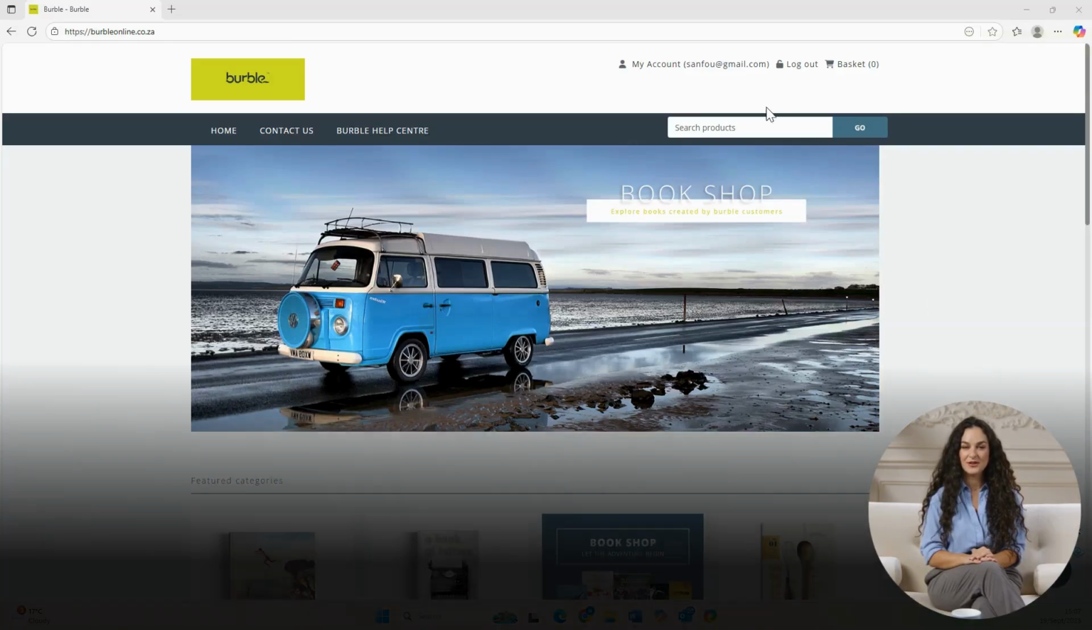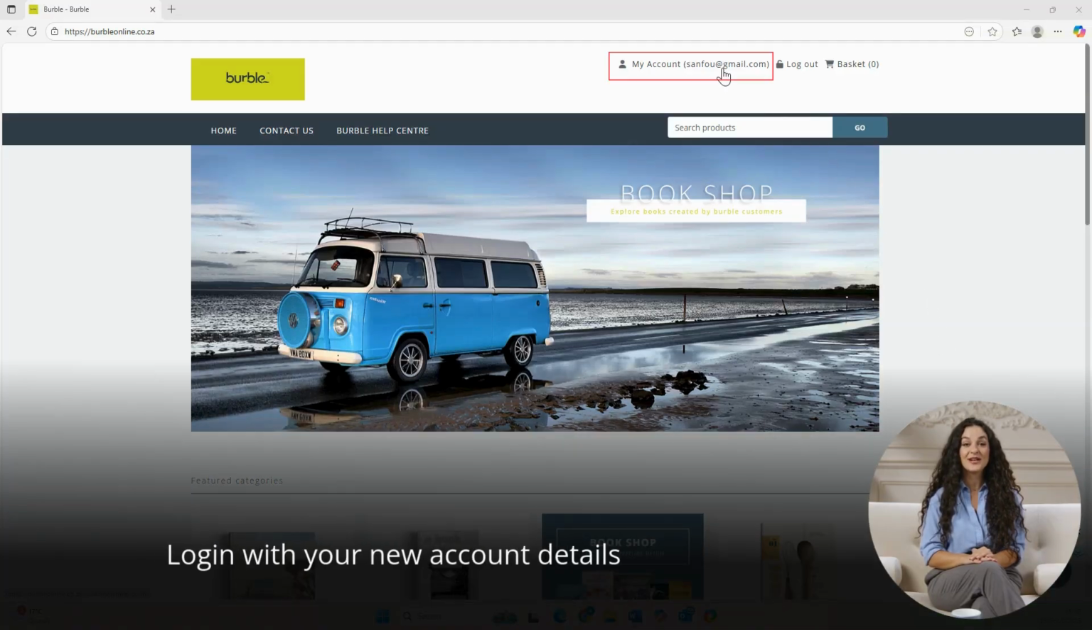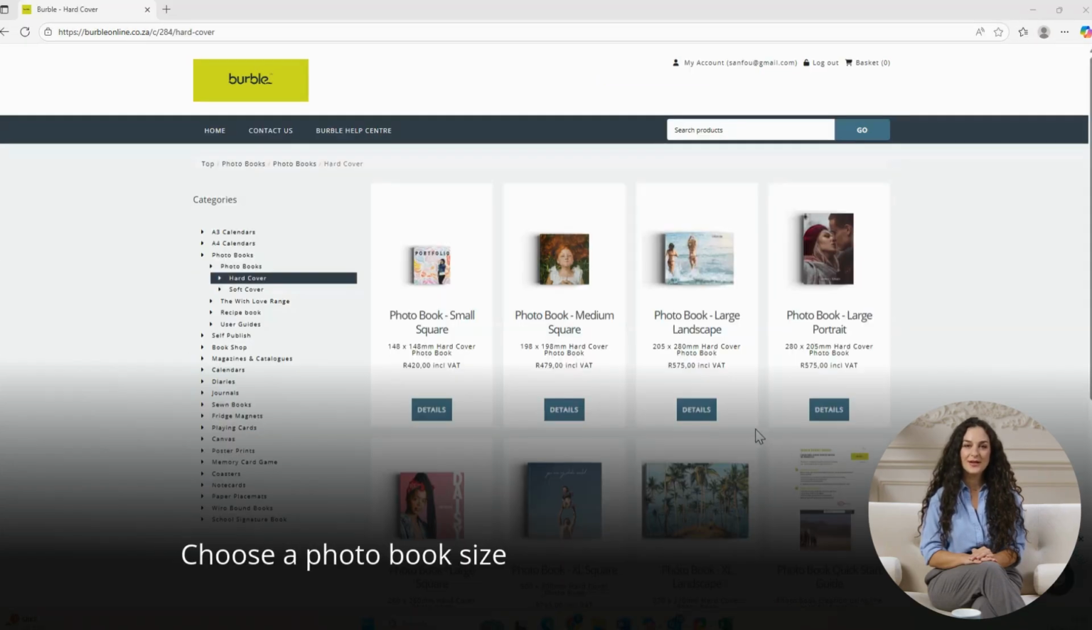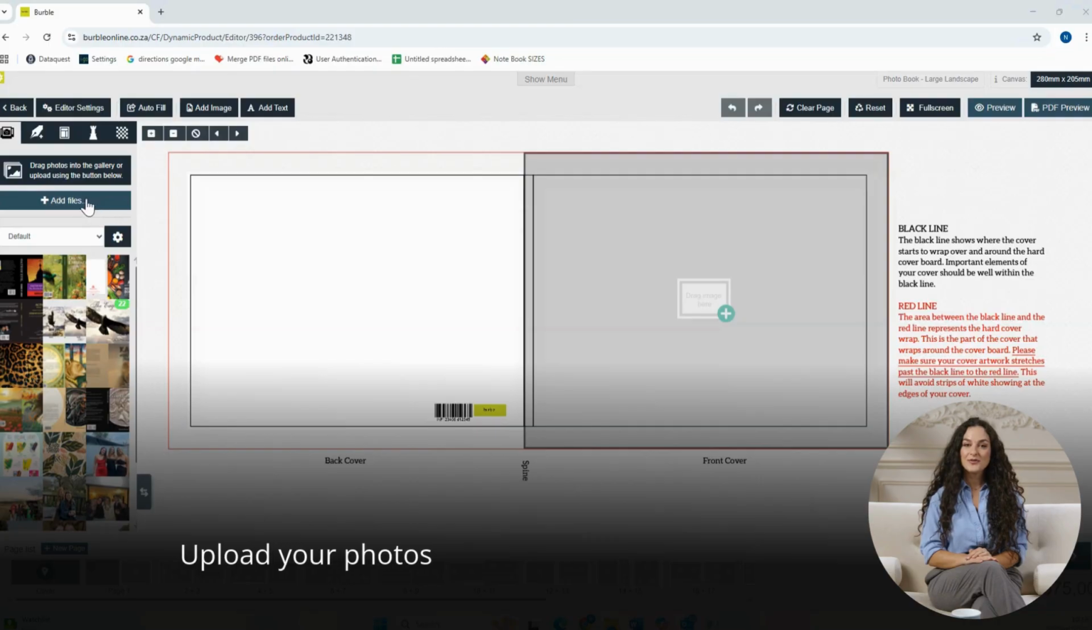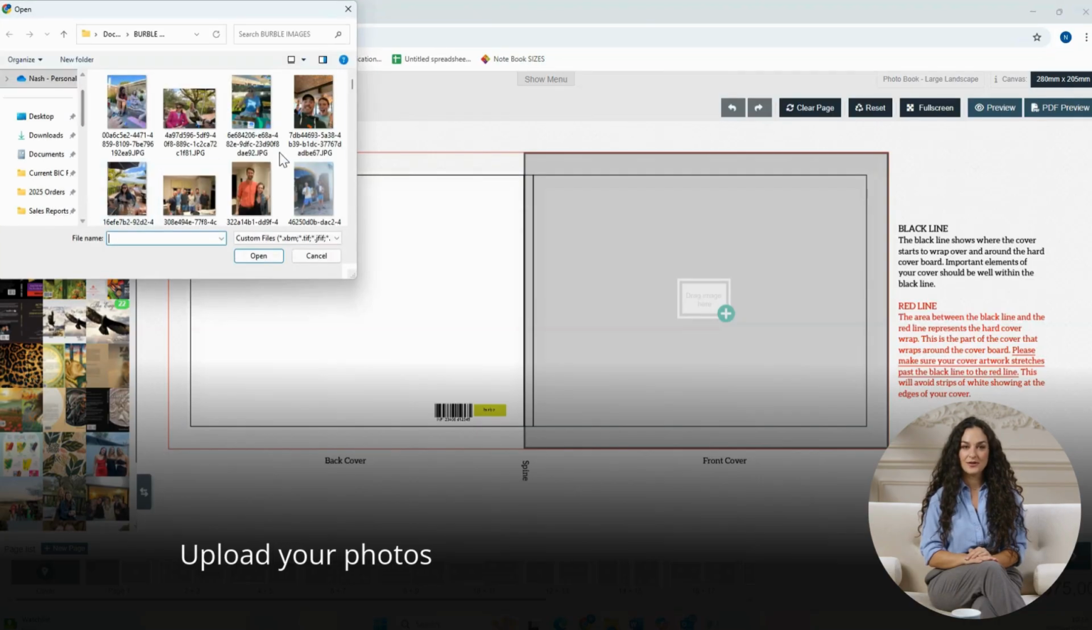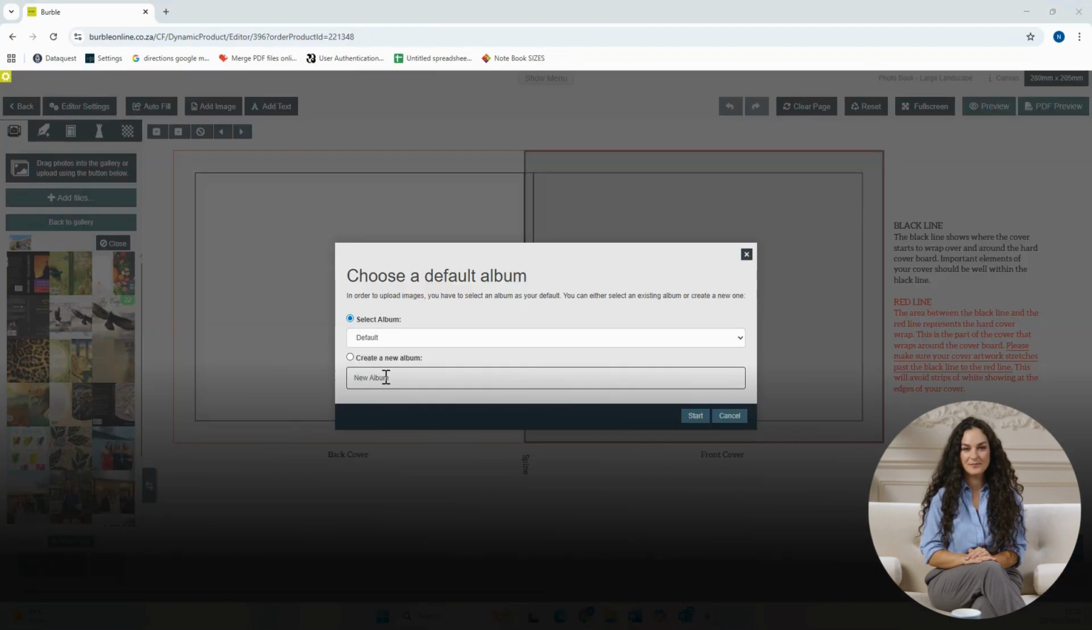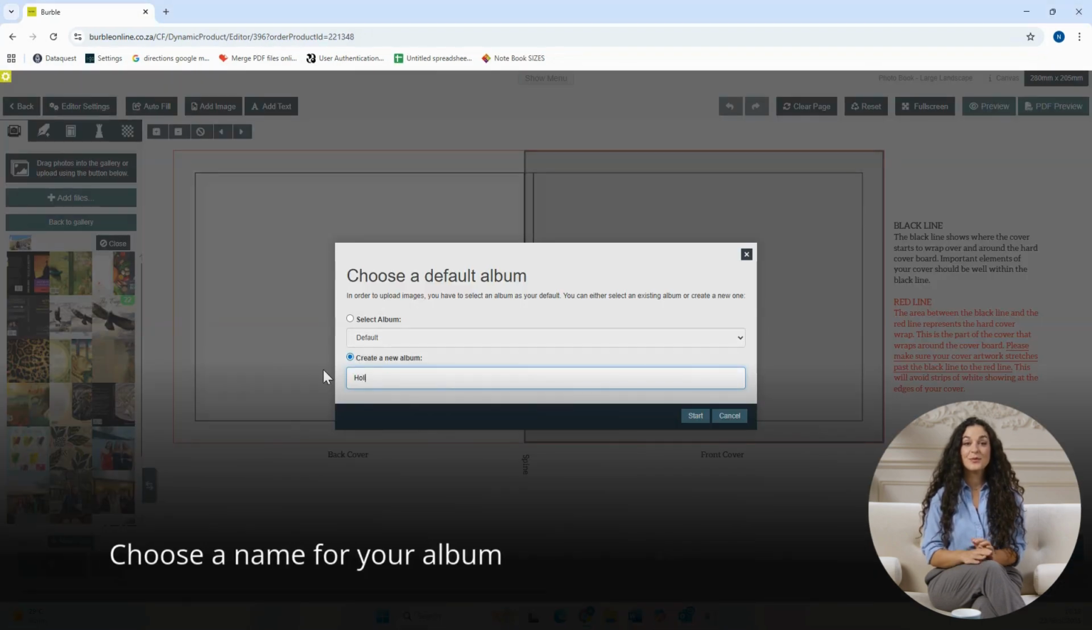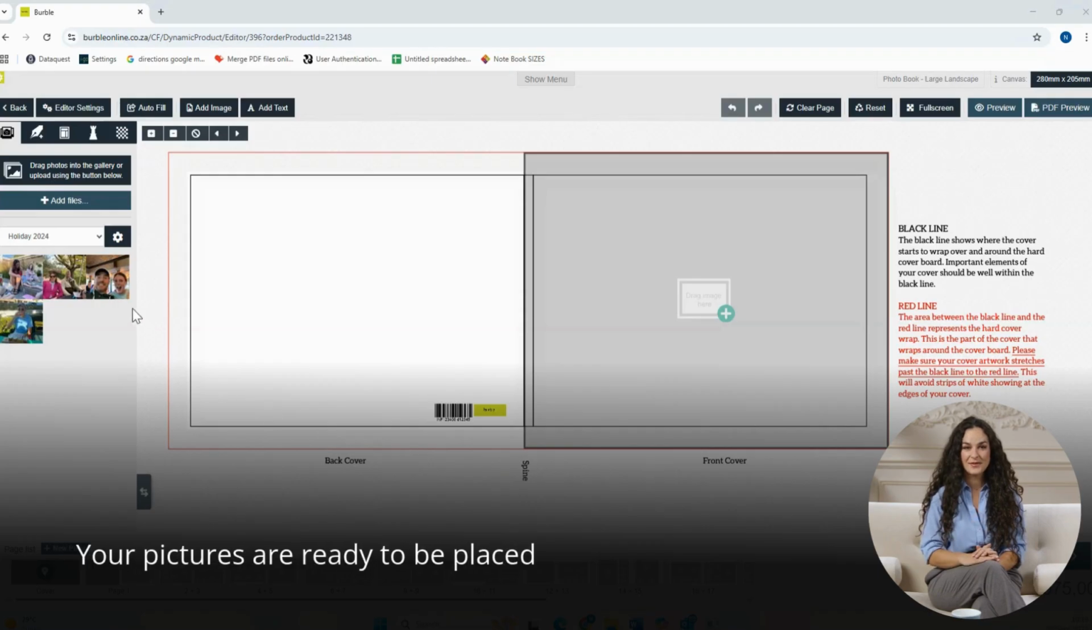Getting started with your PhotoBook. Remember to log in with your account details on your next visit. Choose PhotoBook from the various product options. Upload your photos by selecting them from your computer. Choose a name for your album. Once your photos are uploaded, you'll see them in your media library, ready to be placed into your book.